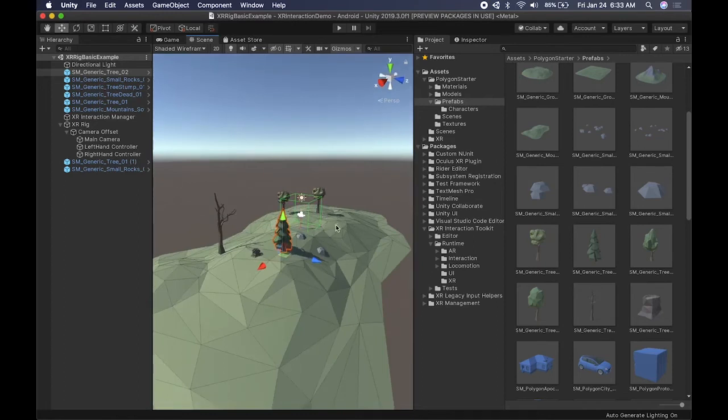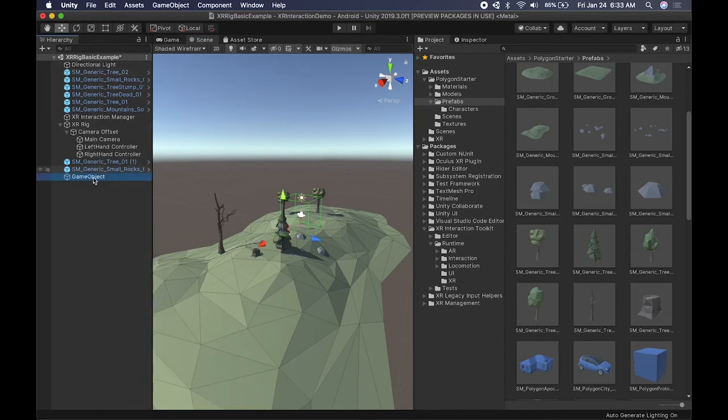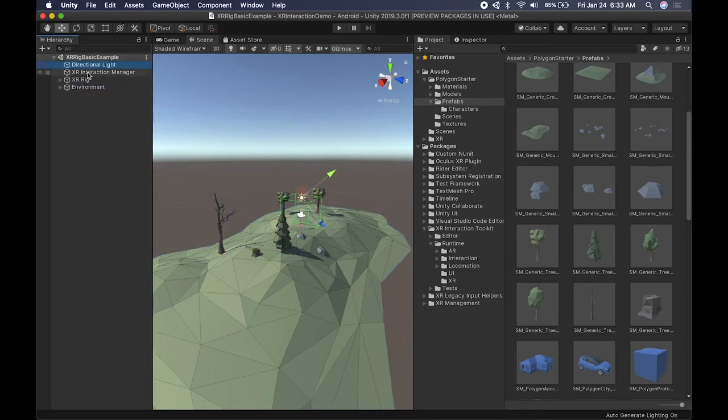What I also want to do is go ahead and organize this because I'm gonna be showing and sharing this information with you. So I'm just gonna say environment. Then we're just gonna drag and drop all of these assets into that game object so that we can easily have the environment and everything organized. So we'll have the directional light, the XR interaction manager, and then our XR rig.